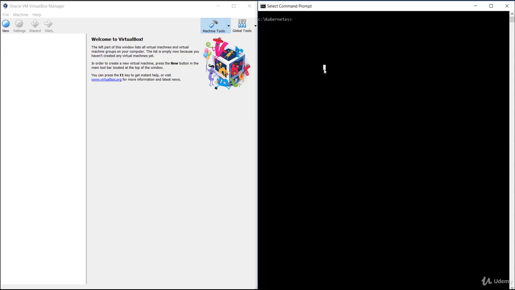So I have my Oracle VirtualBox Manager installed on my laptop, but I don't have to manually go in and create any kind of virtual machines. As we discussed in the lecture, Minikube is going to automatically pull down the required Minikube image from the internet and deploy it as a virtual machine on my Oracle VirtualBox Manager. So I don't have to do anything manually. All I need to do is make sure that I have Oracle VirtualBox installed and working on my laptop.